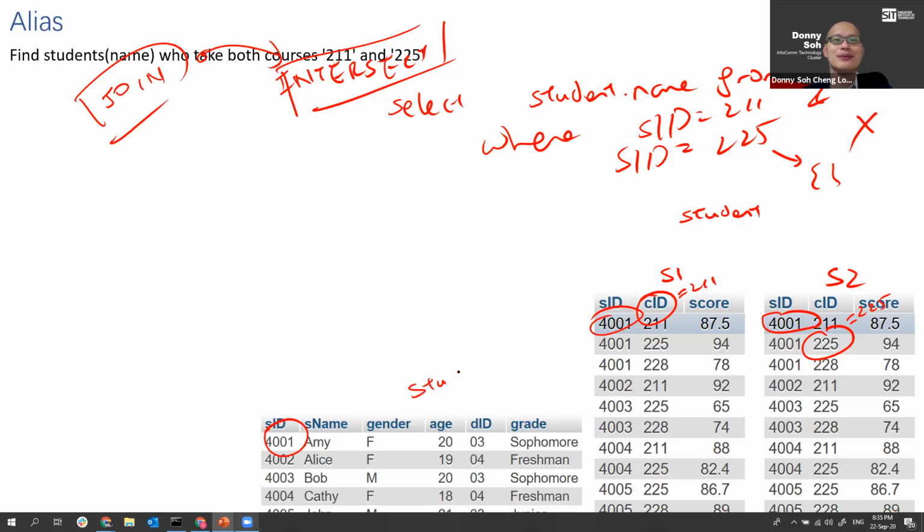With that, we will then carry out a join from this table. This is the student table, and this is my course table. Then I'll do a join between this table and this table, and I'll return the student name over here.